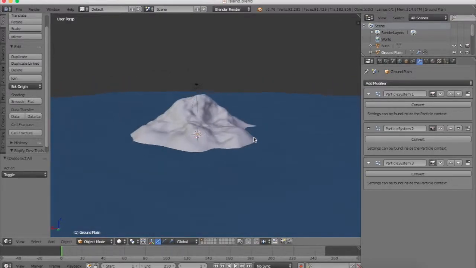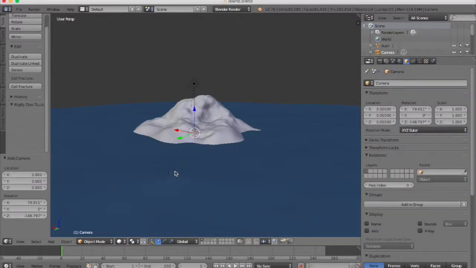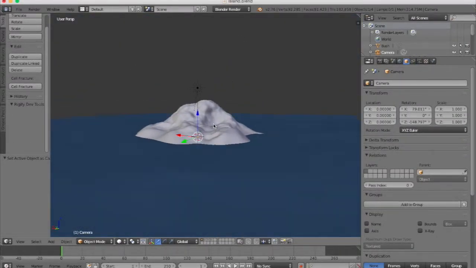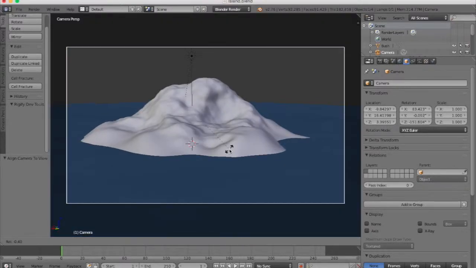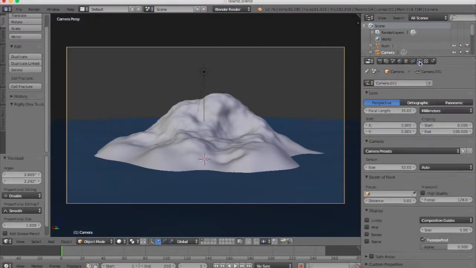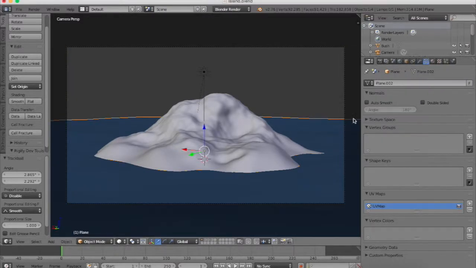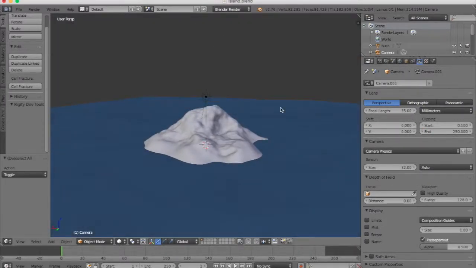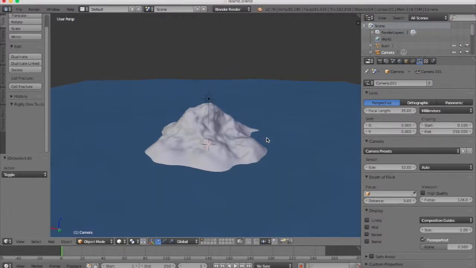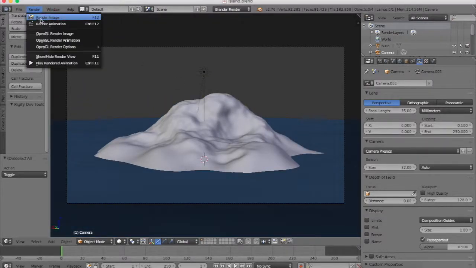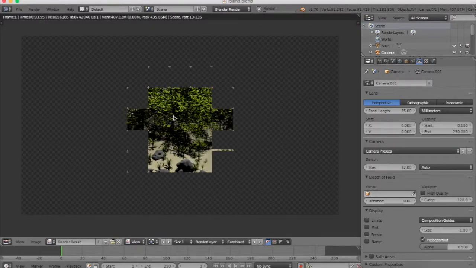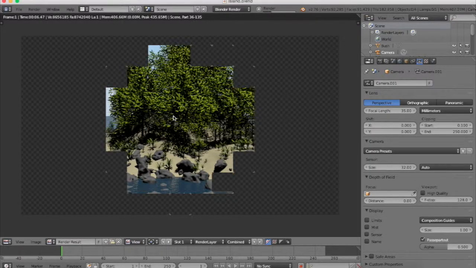So let's set up our camera. So add camera. Make that the active camera. And let's angle it here. And let's go into our camera settings and make the clipping start and end 100. So let's just make that 250 just to make sure we can see the end of the ocean. And so let's just try a test render on that. I just want to see how it's looking. Okay, it's looking okay.